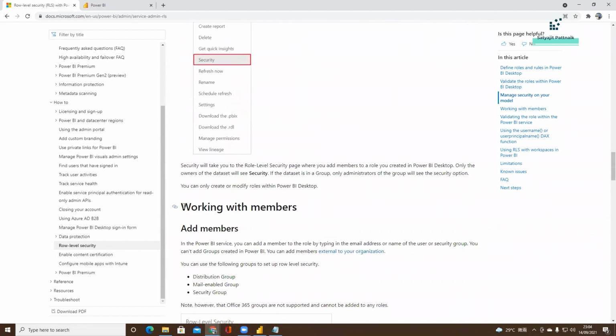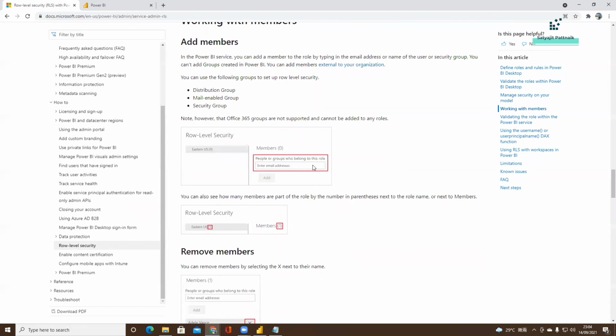You can explore all of these options, and that's it. You can learn more about it as well. So that is it from the security point of view.